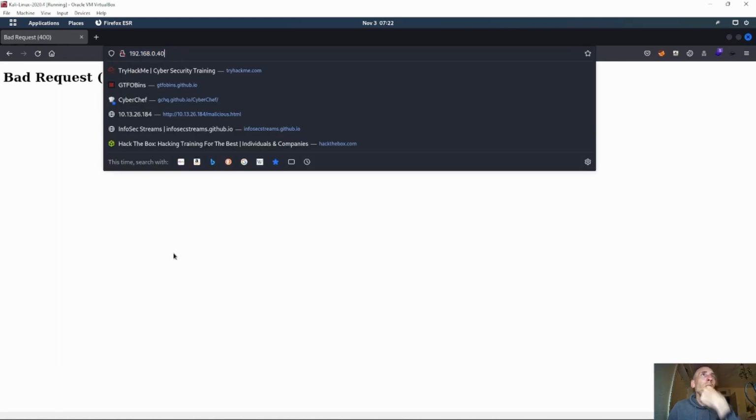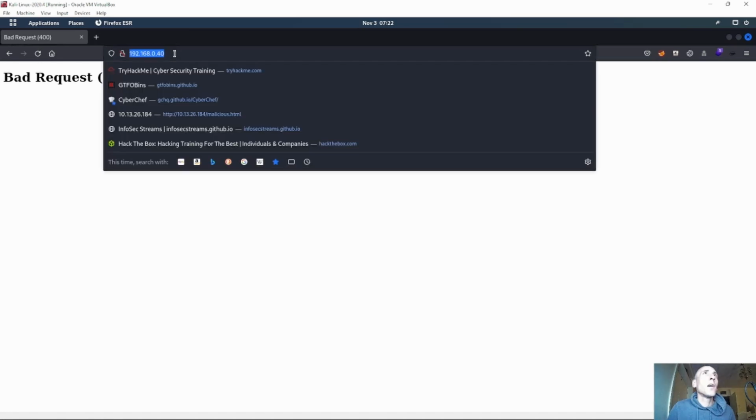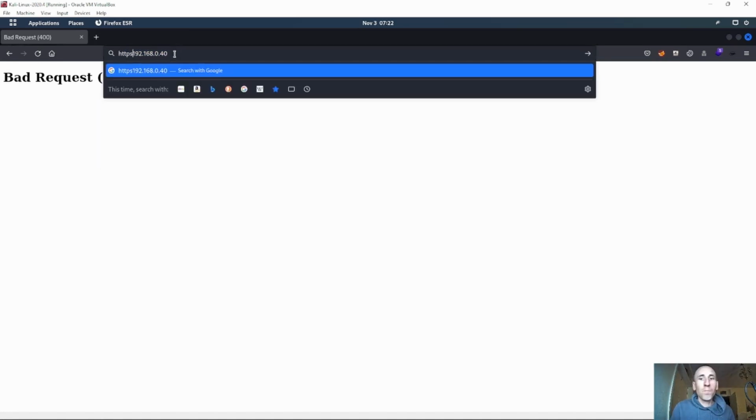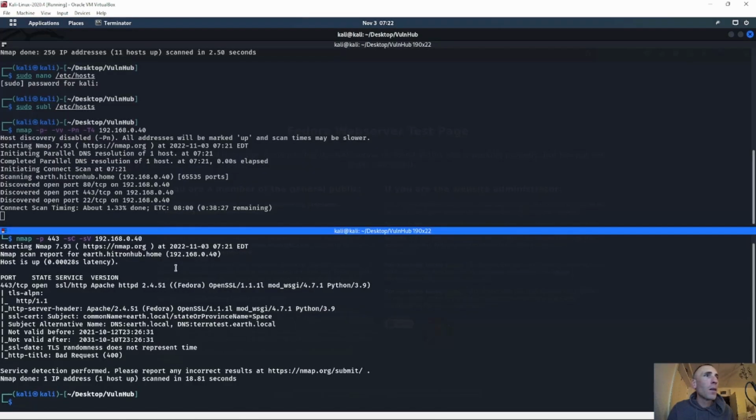Bad request, okay. Why is it a bad request? We don't know yet. What about HTTPS? Alright, we get this Fedora web server page right here. But if we do that nmap scan, we can see that the names are earth.local and terratest.earth.local.